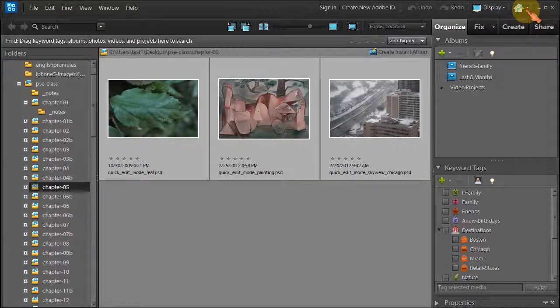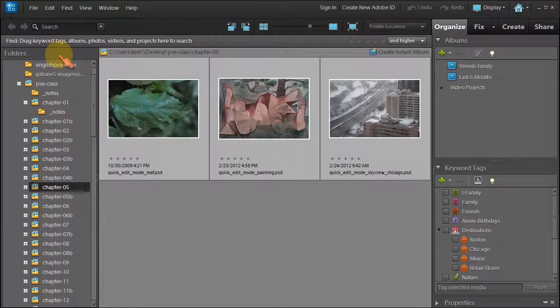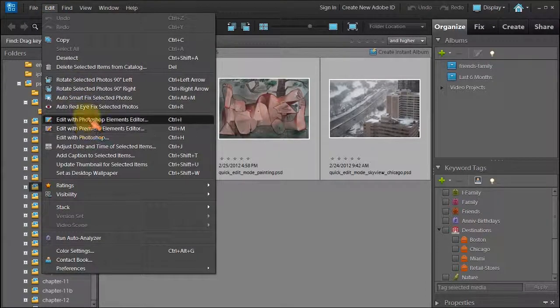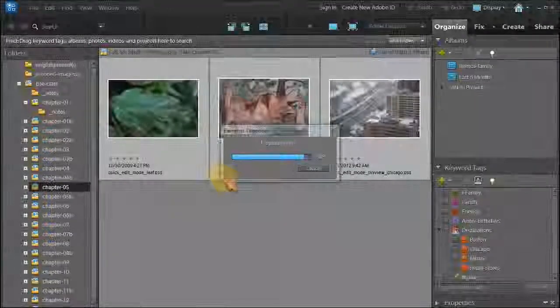You can take the long route and select Elements Welcome Screen and then pick the editor. Not a good idea. Excuse me, let me reselect the photos. You can go to Edit, Edit with Photoshop Elements Editor. I like that one. Or Control I is a great shortcut that will save you some time. Or you can right click on the photo and choose Edit with Photoshop Elements Editor, which I will do now. This will open the editor side.